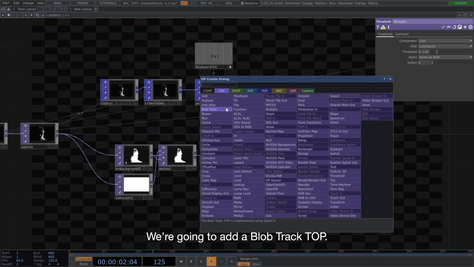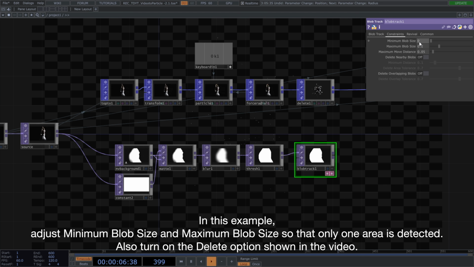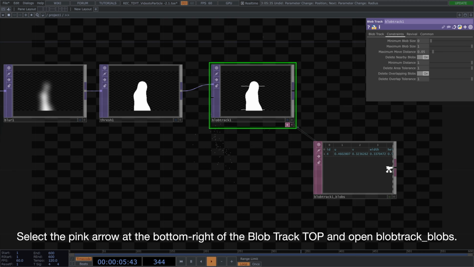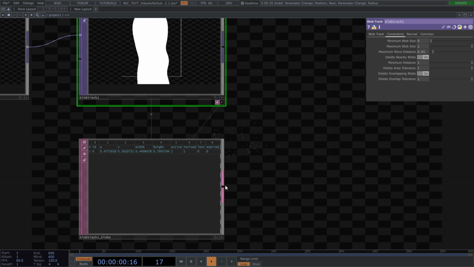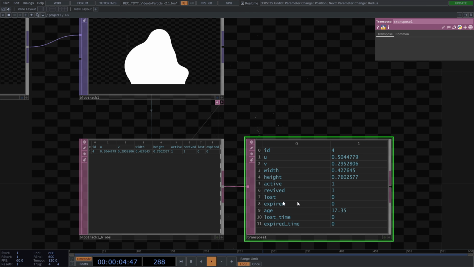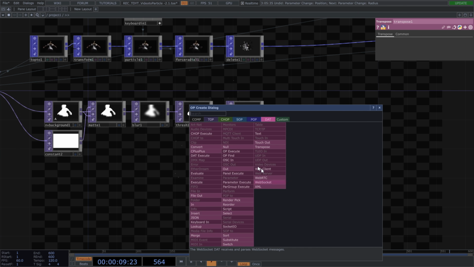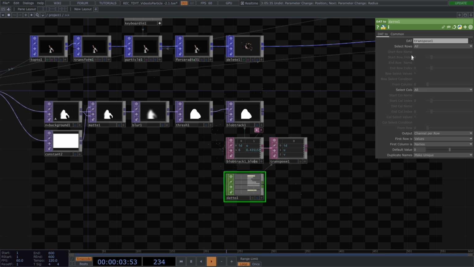We're going to add a blob track top. In this example, adjust minimum blob size and maximum blob size so that only one area is detected. Also turn on the delete option shown in the video. Select the pink arrow at the bottom right of the blob track top and open blobtrack_blobs. We're going to add a transpose DAT. We're going to add a DAT to chop and get the width and height channels.